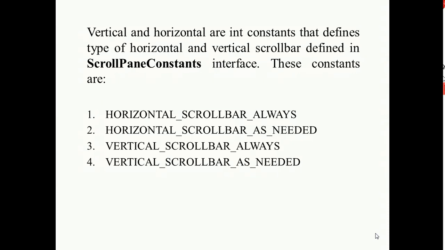Horizontal scroll bar always means the scroll bar is displayed always. Horizontal scroll bar as needed means the scroll bar is displayed when it is needed, otherwise it is not displayed. Same, vertical scroll bar always means the vertical scroll bar is displayed always, and vertical scroll bar as needed means if we need the vertical scroll bar, that time it is displayed, otherwise it will not be displayed.